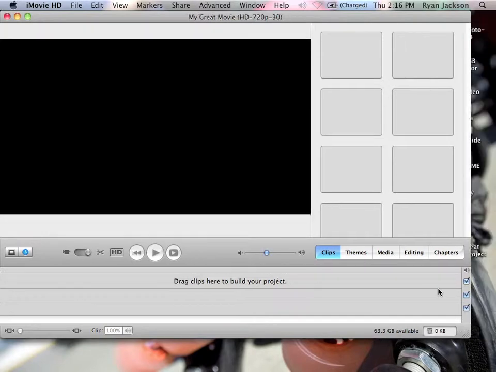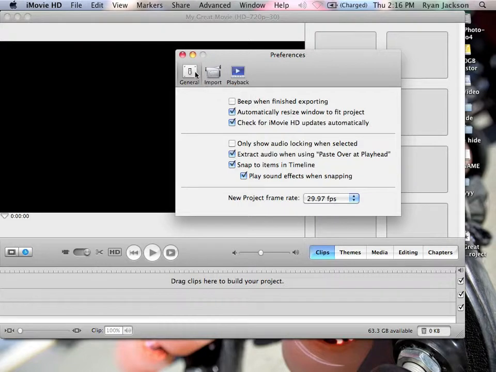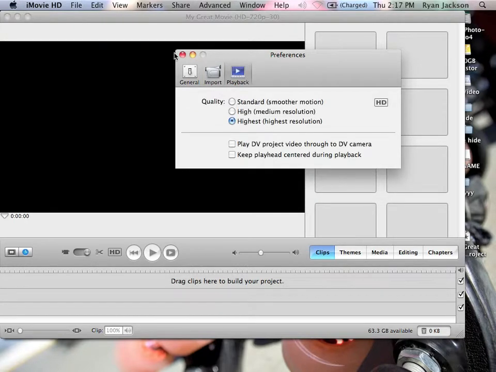Now, this pops up. First thing, we're going to go to Preferences, so iMovie, Preferences. Under General, we want Extract Audio when using Paste over a playhead, checked. Under Import, we want all these settings to be the same. I want Automatic DV Pillar Boxing and Letterboxing. You want to have this either checked or unchecked depending on what you're dragging in. If you drag in 16:9 video and it seems to add black bars to the left and right, it's probably because this is checked and you don't want it checked, or it depends. Just beware of that feature and have these settings.